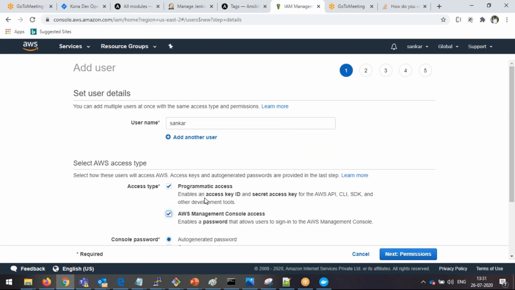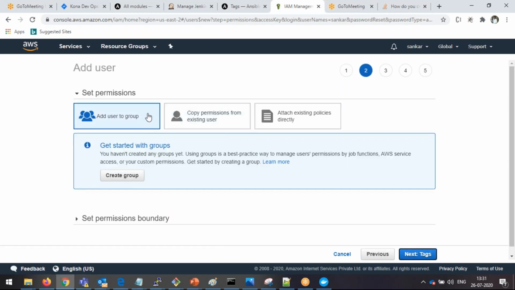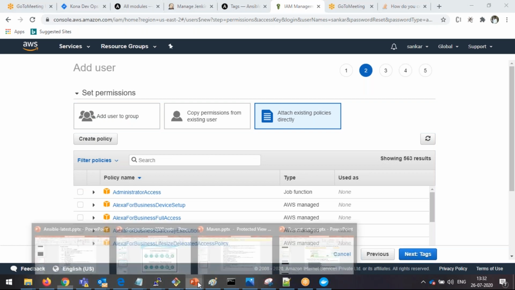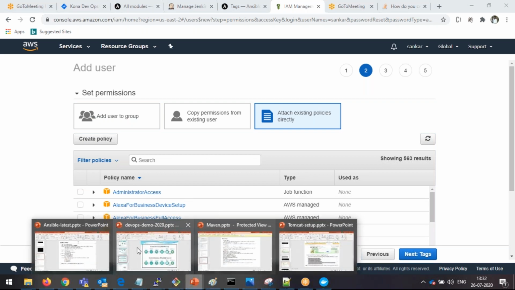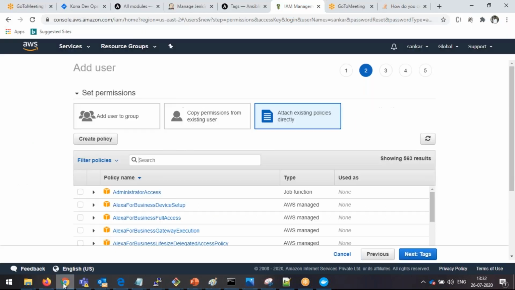I will explain these things in our AWS class. So give the name and check these two things. Then go for the permissions. Leave these two options, select the third one, attach policies, nothing but the permissions. Select this one. Here, search for EC2 full privileges. Now search for EC2 full access.